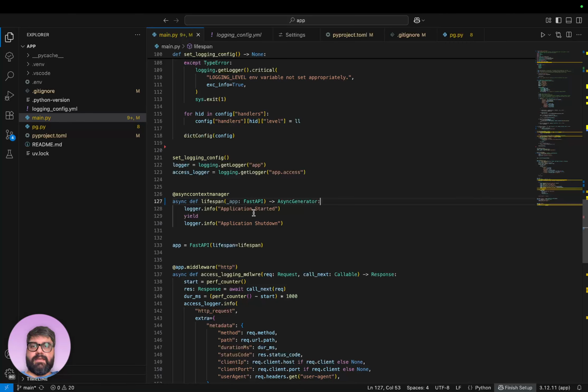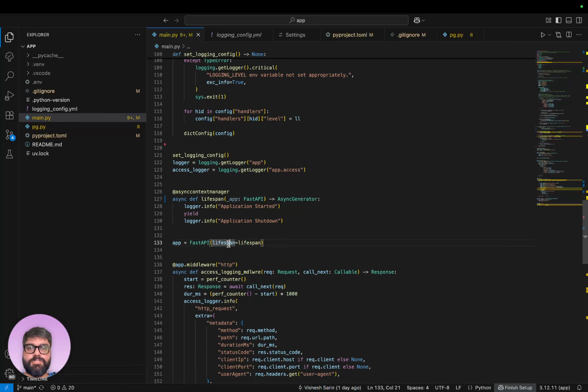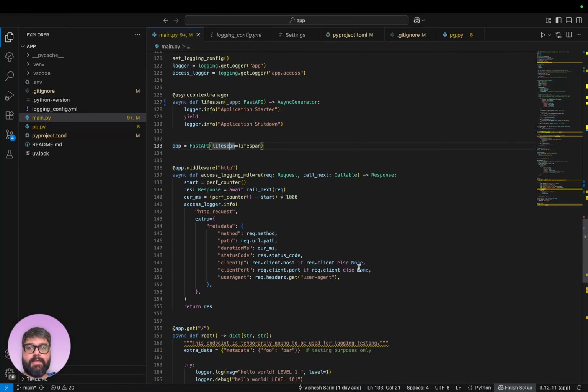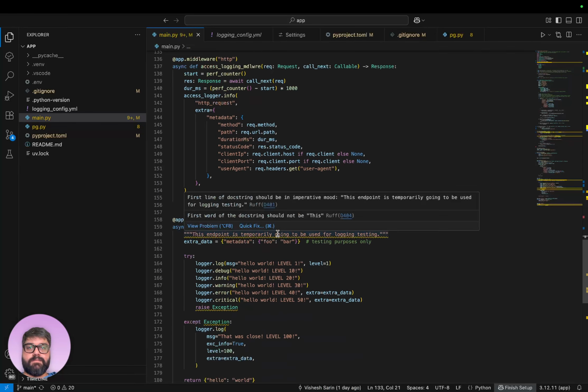And it kind of helps me as well denote that this is a variable that is defined, that I'm not using. This is just how I need to define this for the sake of this context manager working when I pass this function to FastAPI, which I do right there. So bing bang. Let's see what else is here. This first line of docstring should be in imperative mood.